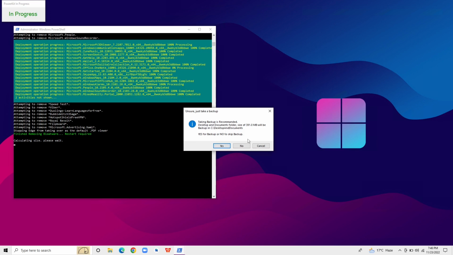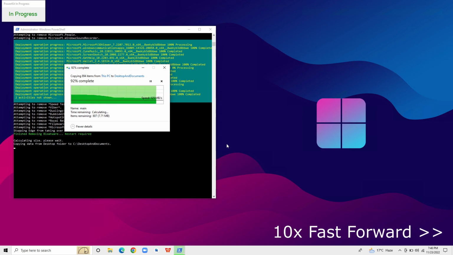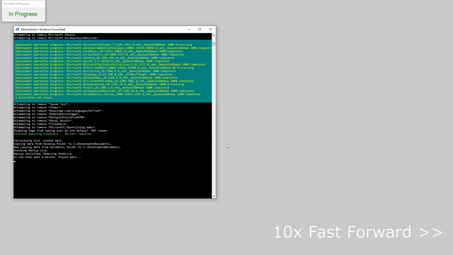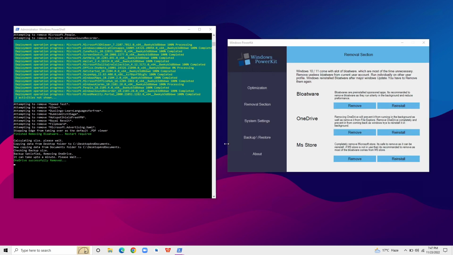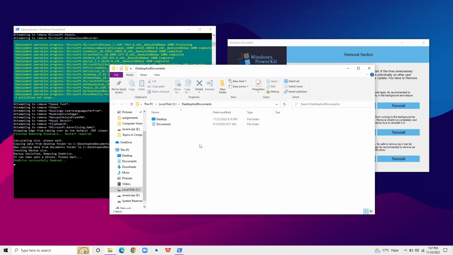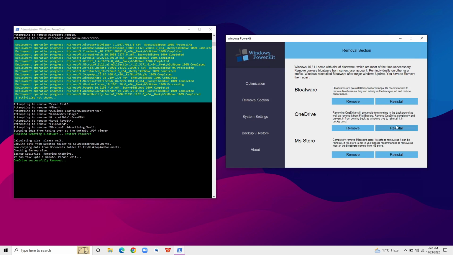Desktop and documents will be backed up in the C drive. Here is the backup in the C drive. If you only use a local account, then you won't need OneDrive. It can also be skipped before removing. It can be reinstalled as well.